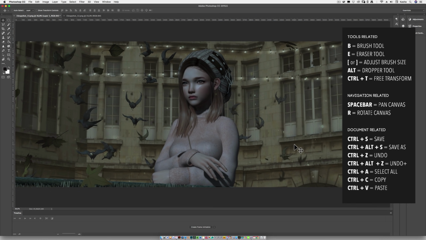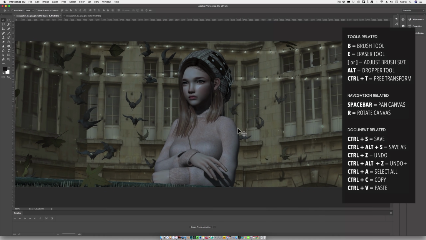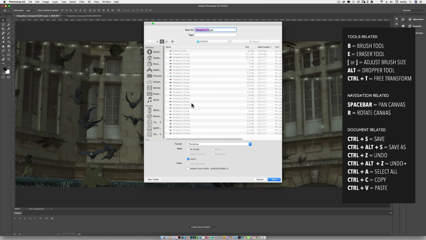The final set of hotkeys that I'll be using are basically document related hotkeys. The first one is going to be saving, which is very important, and you should be doing this maybe every 10 minutes or so so that you don't lose your work. One way to save is to go up to File, Save or Save As, or you can just use the hotkey, which is Control S, and it's going to bring up a little window where you can rename your file.